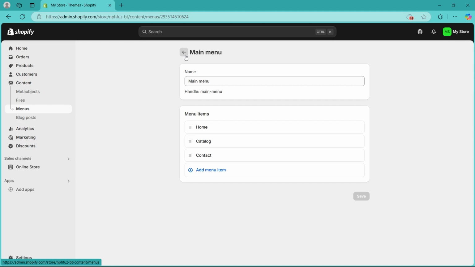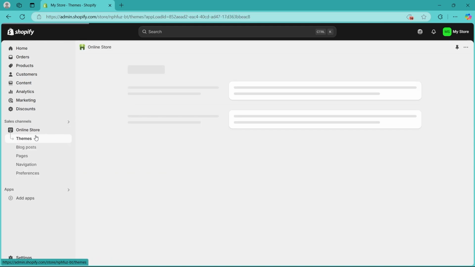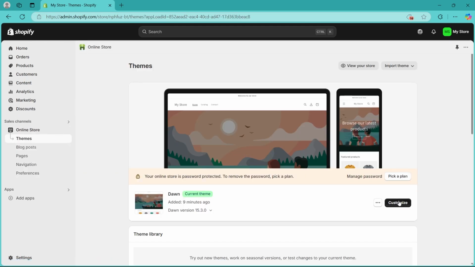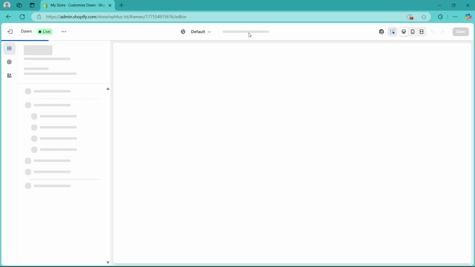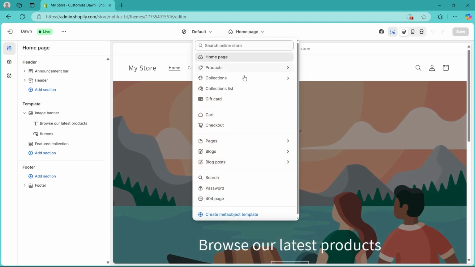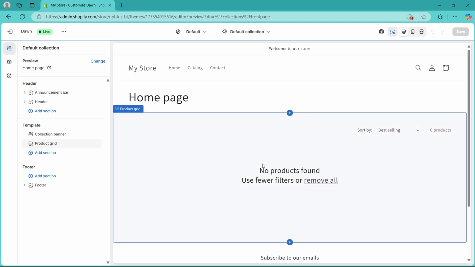To increase the number of products shown, go to Online Store, navigate to Themes, then navigate to the Customize button, then click on Collection pages from the top menu. Now, increase the products per page limit and click Save, then refresh your store. And that would fix your problem. Now, you can check the theme code for errors.